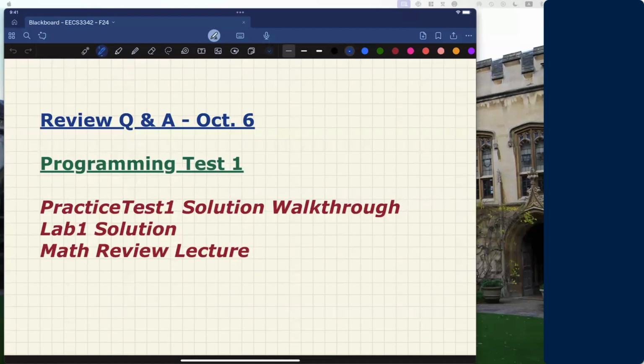So my plan today is to at least go over your practice test number one solution. If you haven't really tried it out, I would suggest you should really try it. But it doesn't hurt to maybe hear some tips and also some walkthrough of the solution.